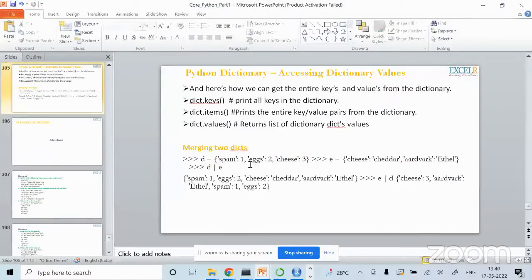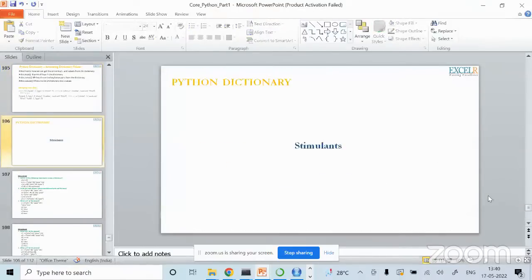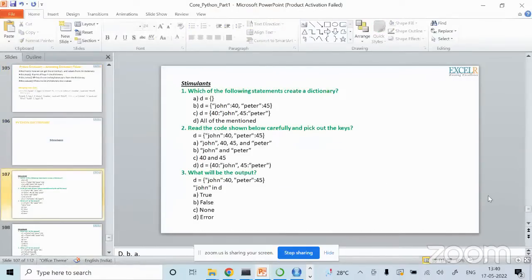Fine. Then you can merge two dictionaries. So simply d, by this symbol, you can merge these two dictionaries. So you can see all these two dictionaries are merged now. Okay. I mean, it's very simple, right?